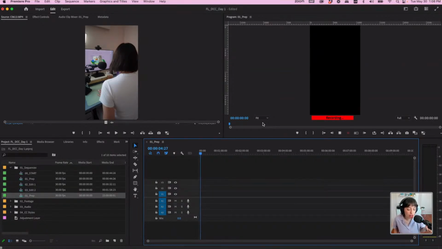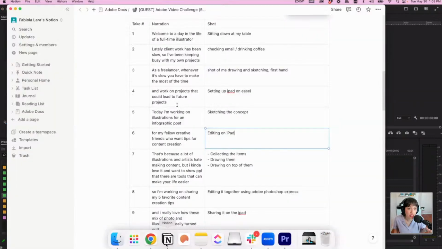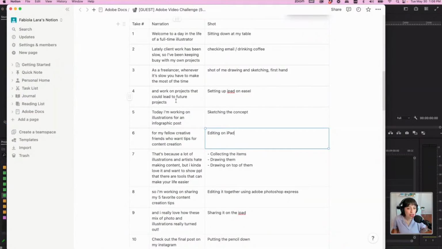And once you're done with your script, for example, I have my script here that says, welcome to a day in the life of a full-time illustrator. Lately, client work has been slow, so I've been keeping busy with my own projects. As a freelancer, whenever it's slow, you have to make the most of the time and work on projects that could lead to future projects.